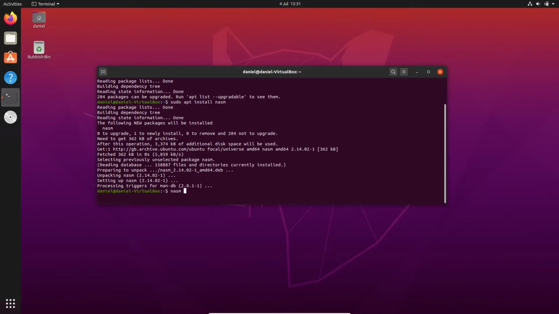If we now type nasm -v, we can see NASM's installed. Do not worry if your version's greater than mine, it shouldn't matter.